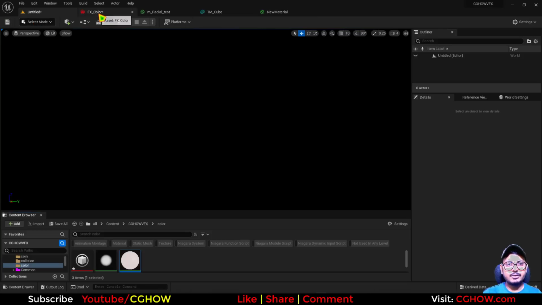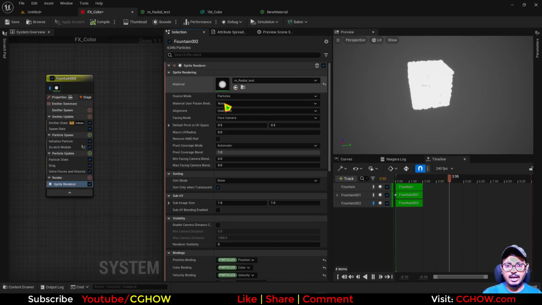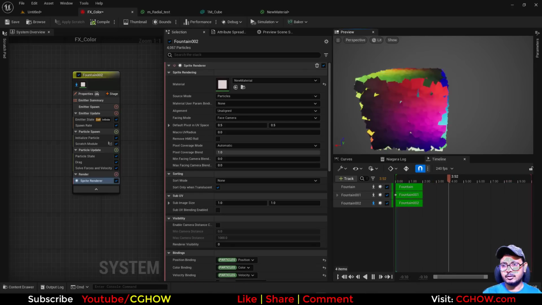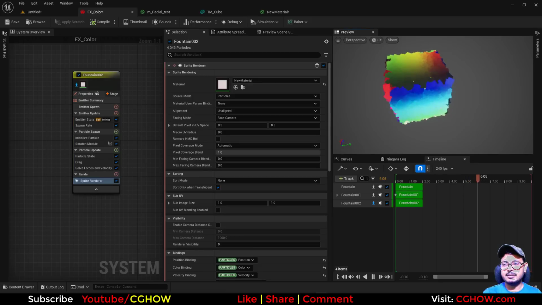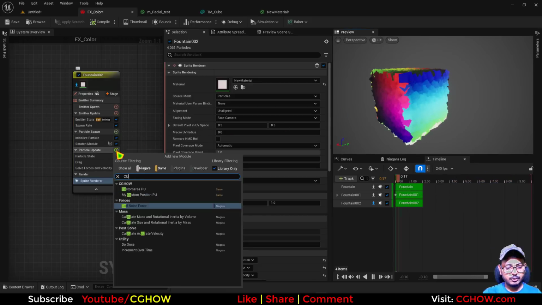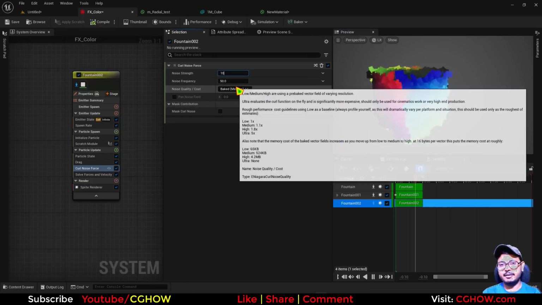So I will browse this, and in here I will use that material. Let it compile. Once it compiles, it will be the same gradient color like we had. So I'll just pause this video. Now you can see particles have the same colors. Okay, so looks cool. You can also use the curl noise or any forces here.